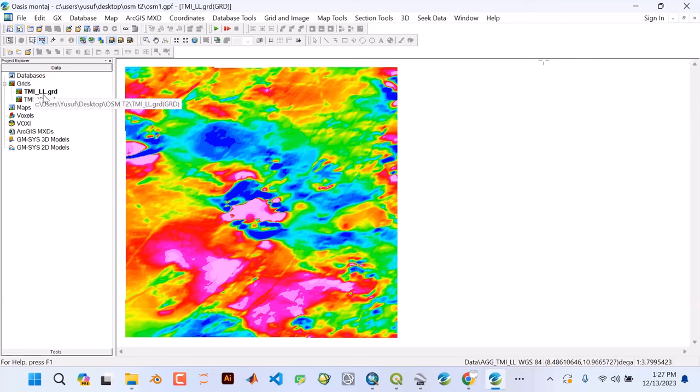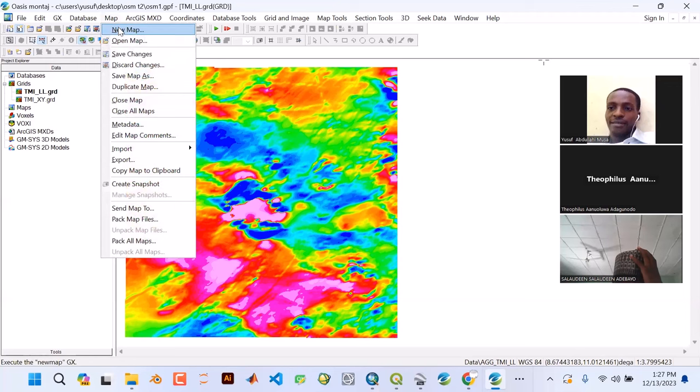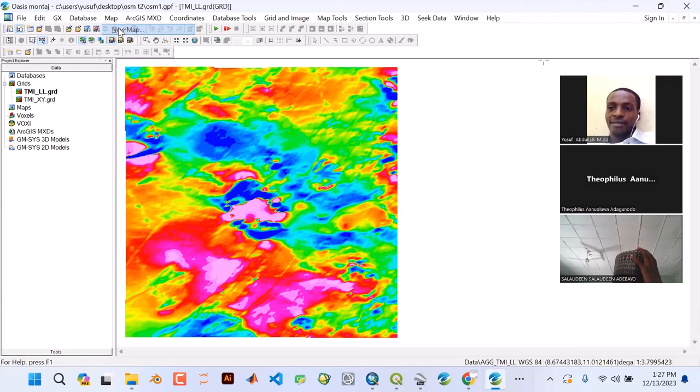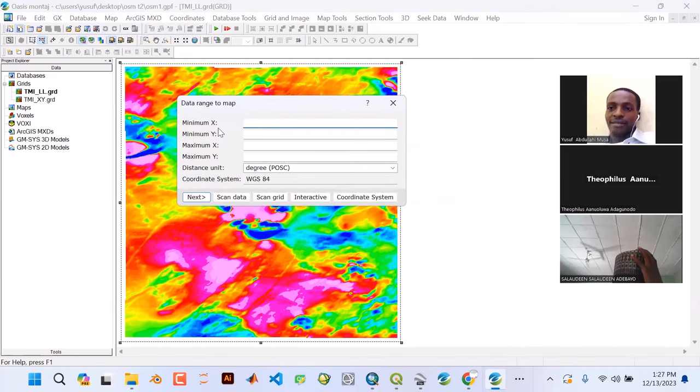Remember, make sure that your grid is already in latitude long. Just make sure that your grid is already in latitude long. That's why we are here. Go to map, new map. So this is where we start. Go to map, new map. Then minimize this and that.